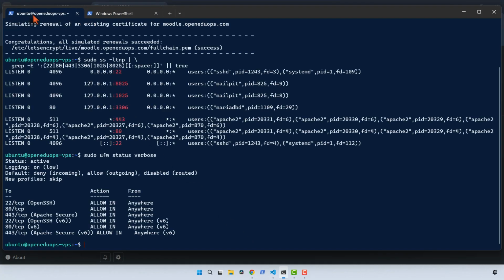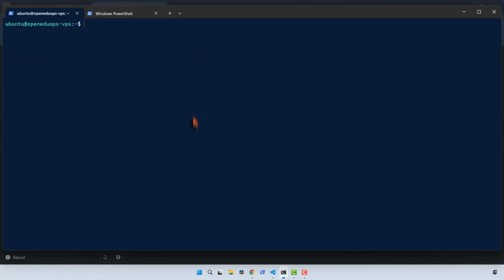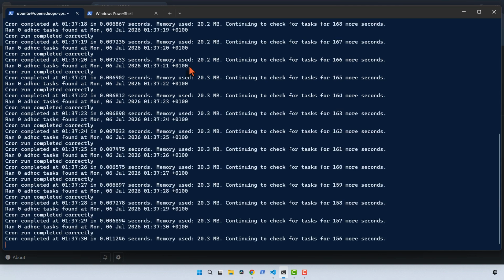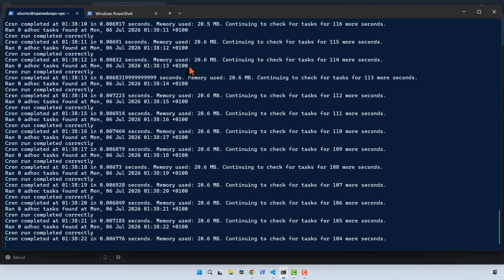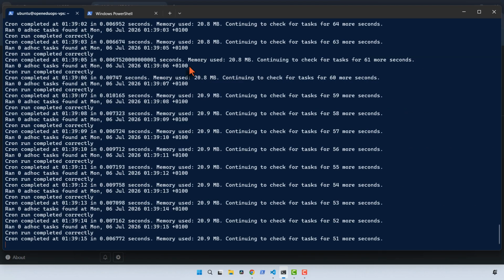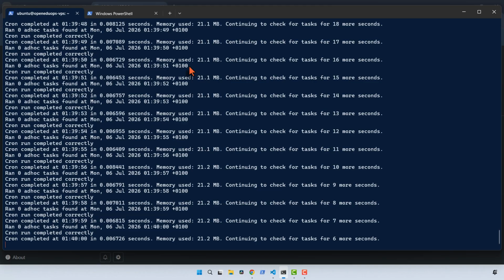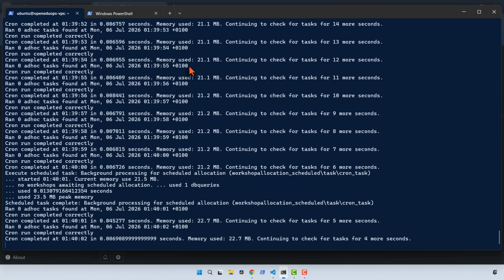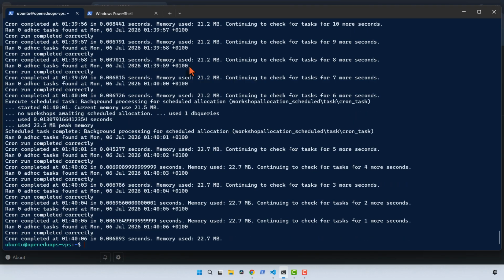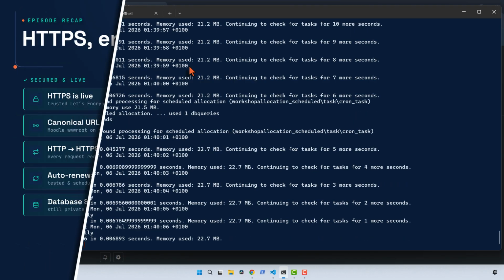Finally, let's run Moodle cron once from the terminal. Cron itself is a local command-line process. It does not run over HTTPS. What matters is that it still completes normally and that any URLs Moodle generates now use the HTTPS domain. At this point, the domain, web server, certificate, application URL, renewal path, and private service boundary all agree with one another. This is good news for us.